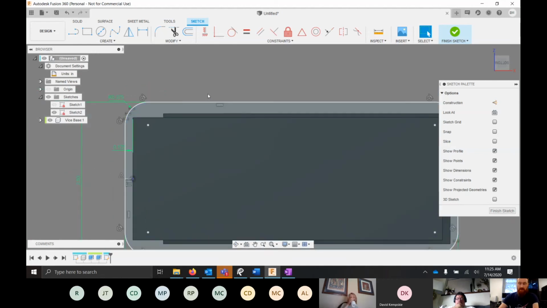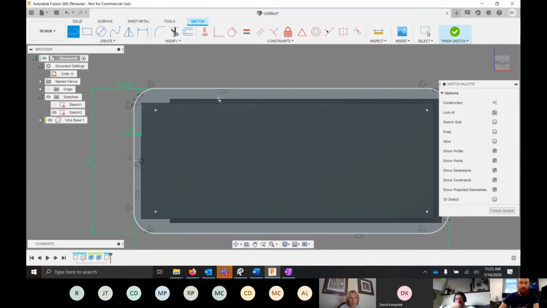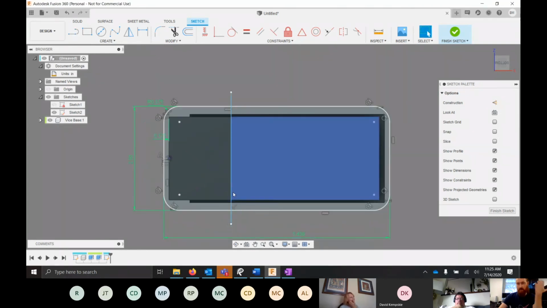So what I'm going to do is roughly draw them in. We want to first off draw the center line of that slot. So I'm just going to draw a rough vertical line here. I'll select it and apply a construction to it, so that way it stays locked in and it's not used as any sketch geometry or anything like that.